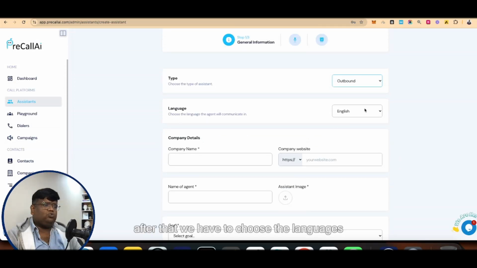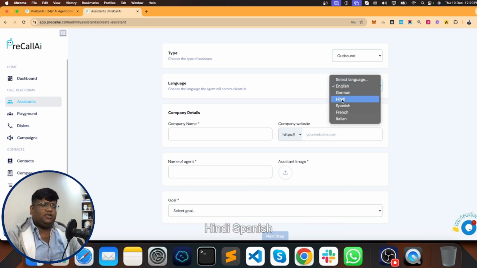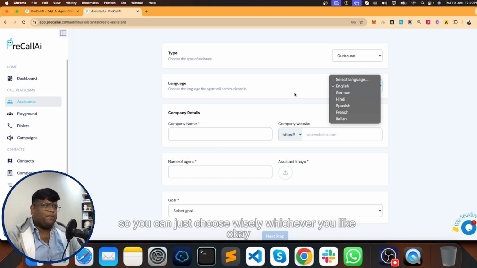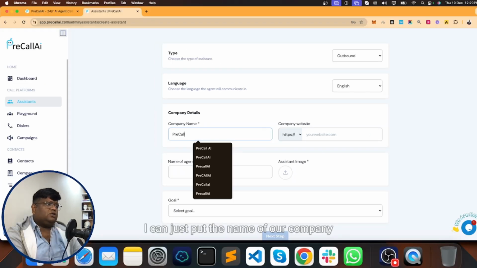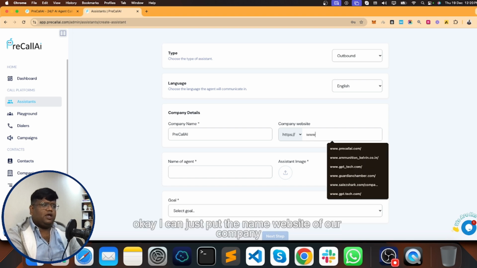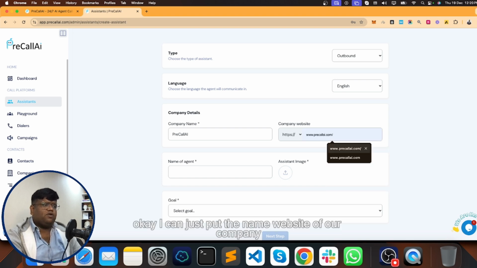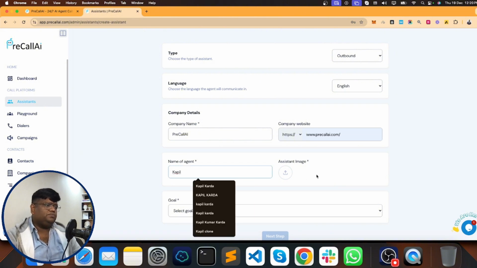After that, we have to choose the language that the AI can communicate with the customers in. We have English, German, Hindi, Spanish, French, and Italian. We have that many languages available in the portal, so you can just choose wisely whichever you like. I am going to continue with English. Here I can just put the name of our company. Let's suppose I'm selling PreCallAI through PreCallAI. I can just put the website of our company. I'm putting my name Kapil.